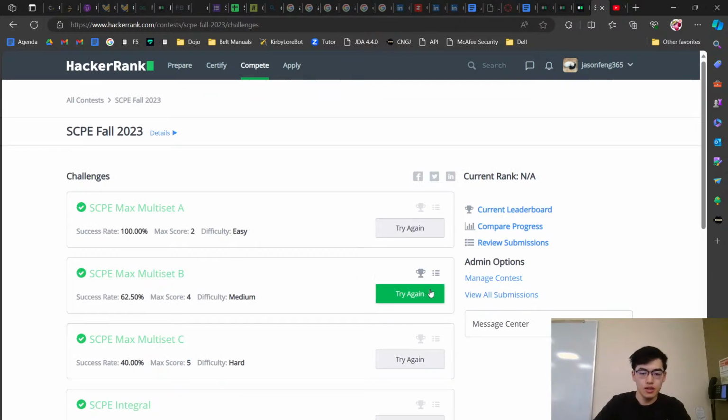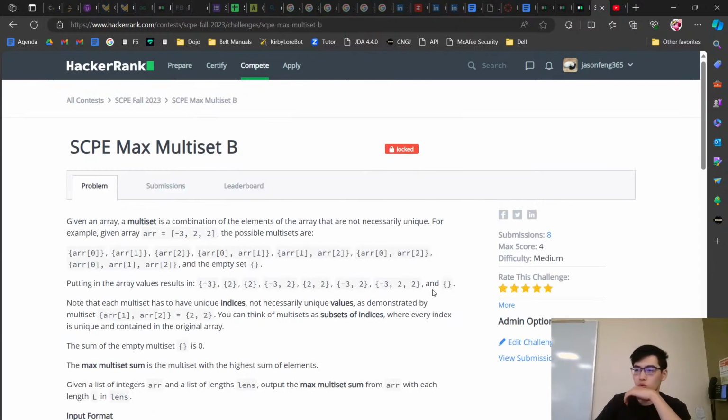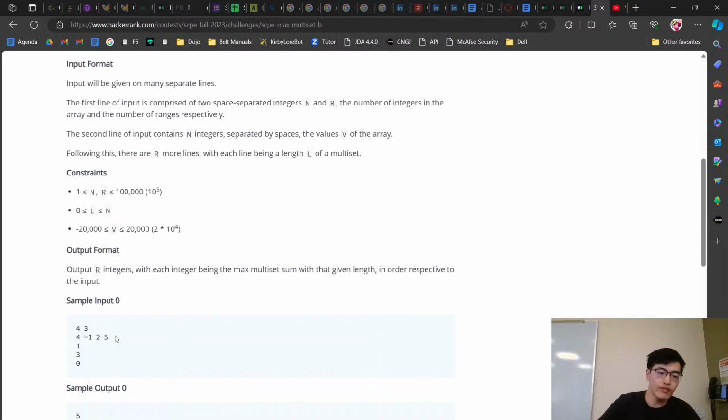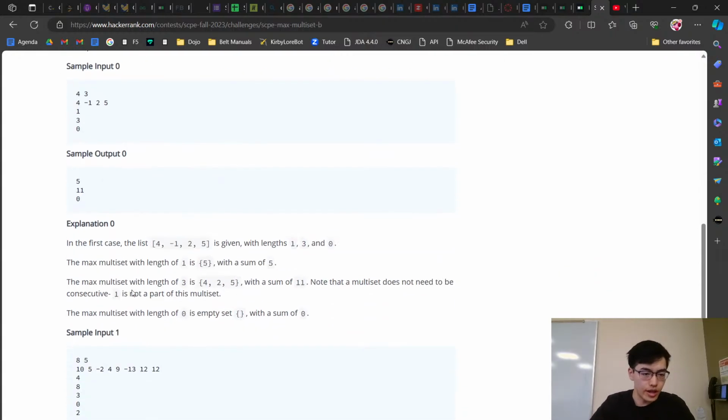Max multiset B is definitely a tougher one. I talked to many of you, and we were starting off sorting very good. The problem for this one is that it's very similar to multiset A, where you want to get the maximum one, but we're given a length of the multiset. So you have to get a multiset with that given length. Since we are looking for the maximum elements, it's optimal to sort it first and then pick the biggest elements just by going through the list. So let's do it like this.